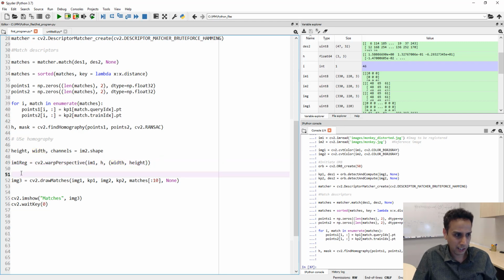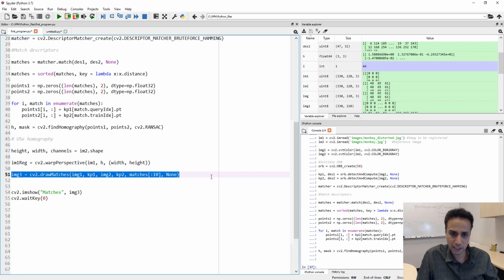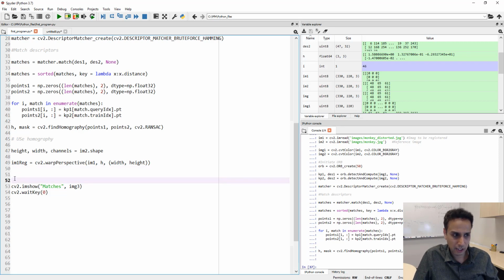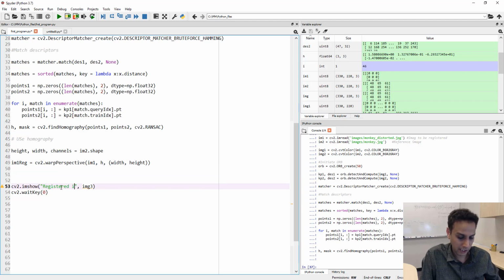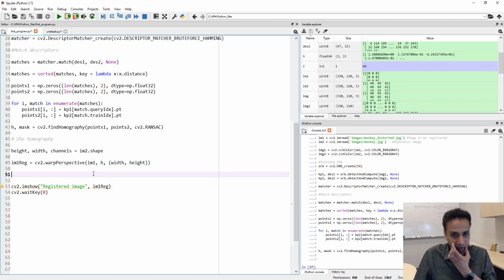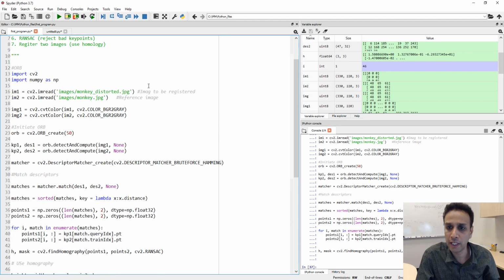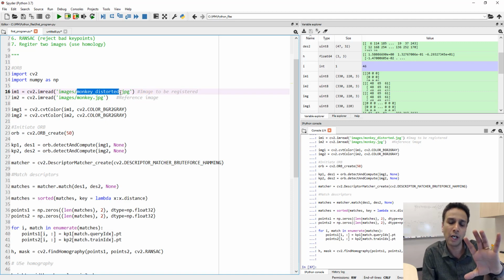Let's go ahead and delete this line, and the registered image is our im1 reg. Let me confirm this one more time. I just want to double check that our image 1 is the morphed image. Yeah, that's a distorted image. We need to undistort it, or register it with our reference image.